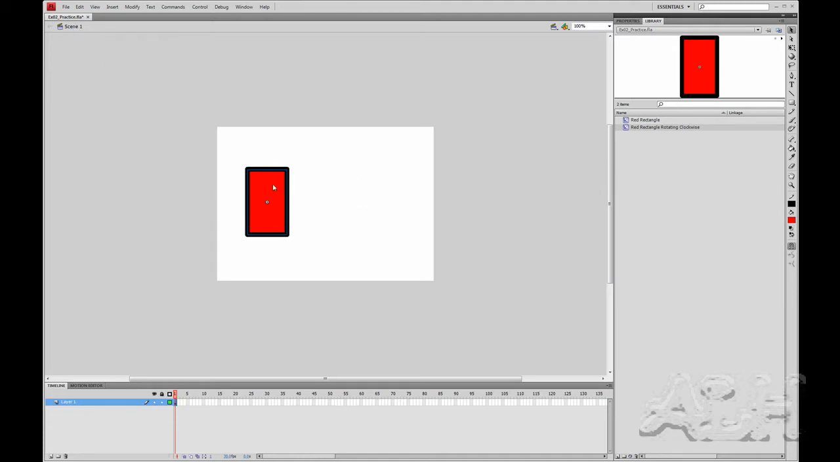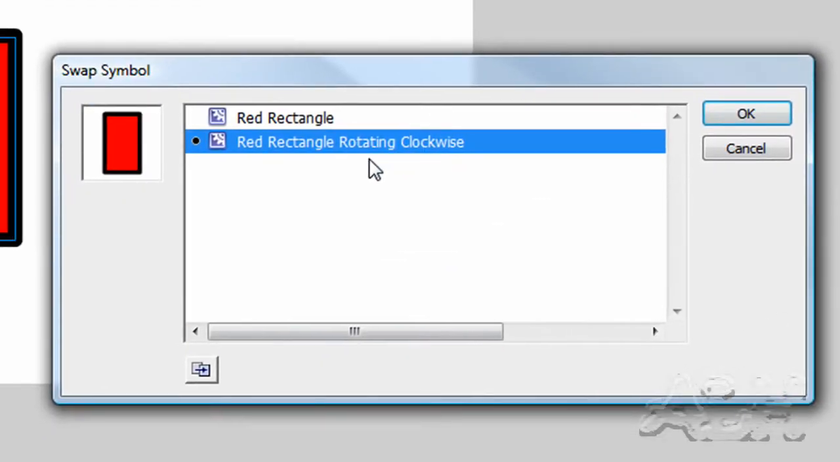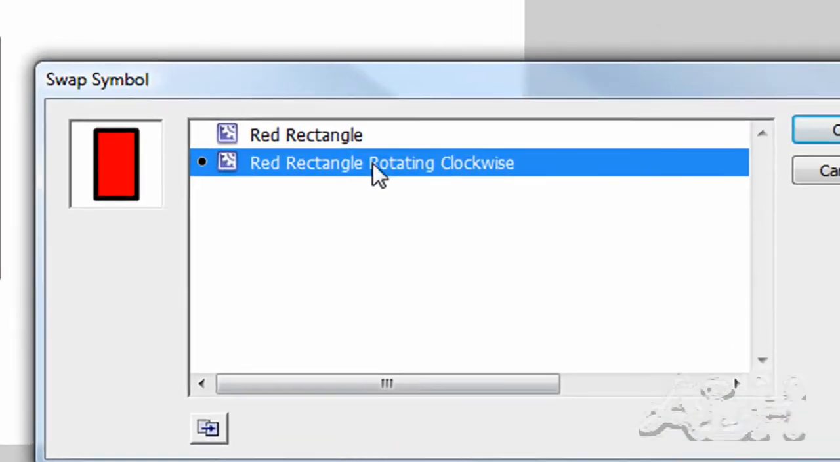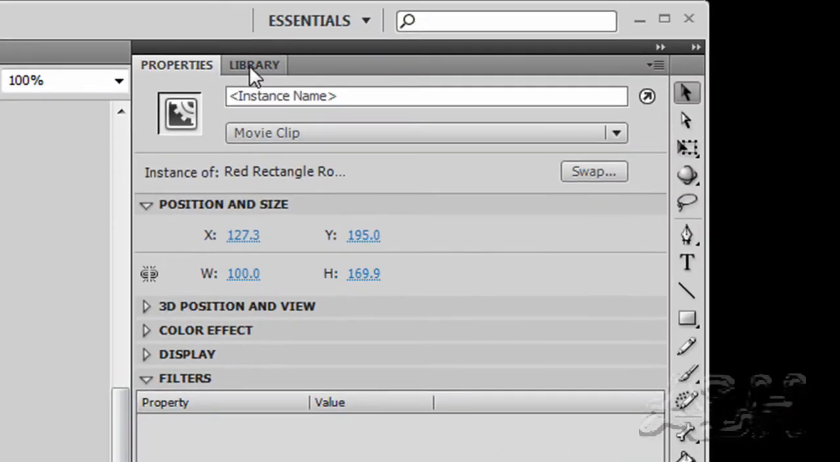And on the main timeline, we'll select the one object that's here on layer 1, frame 1, and we'll look at the properties. And what we see here, it is a movie clip, and it's an instance of red rectangle. We can't see the full name of the movie clip, so if we hit the swap button, it will show us the one that's selected. We'll learn more about the swap feature later on, but it's the red rectangle rotating clockwise movie clip. Close this window and take a look at the library.